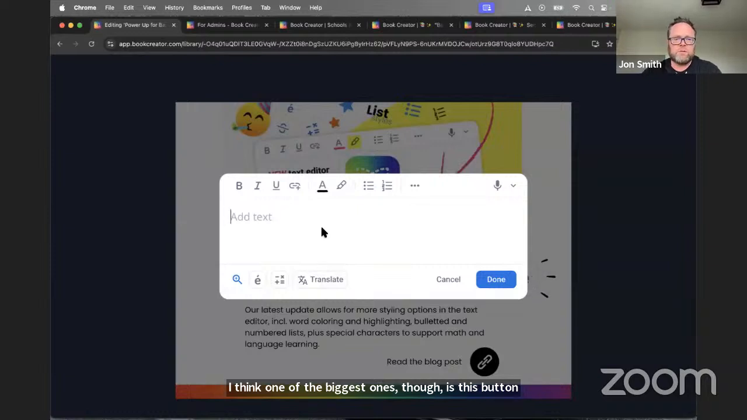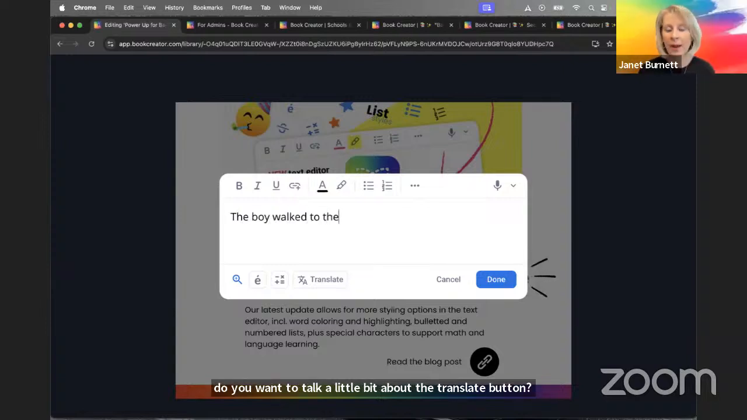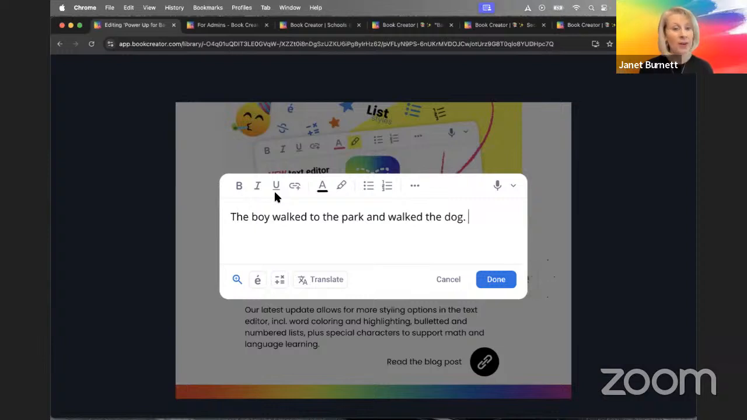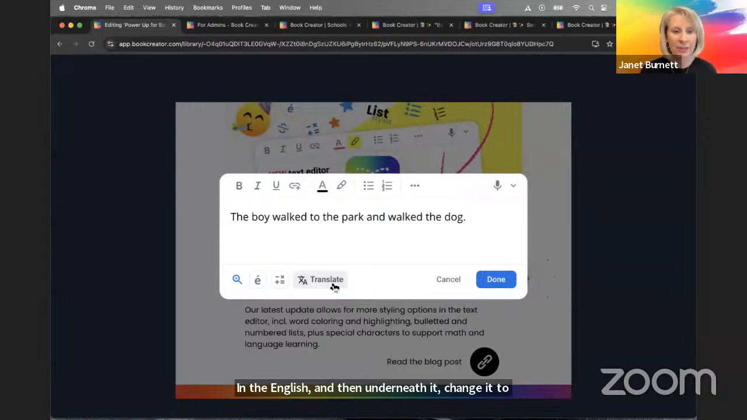So, Janet, you want to talk a little bit about the translate button? Yeah, sure. This is so powerful for a teacher. If you have those students who are not native English speakers, then you, as a teacher, can now put a piece of text on a piece of paper in English, and then underneath it, change it to whatever language you need to very easily just by clicking this button down here at the bottom.